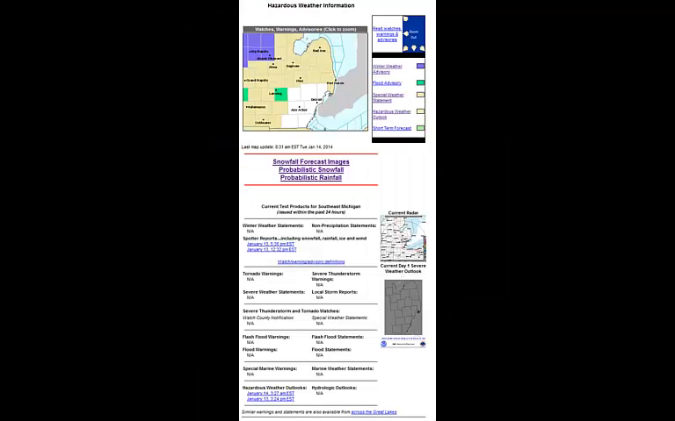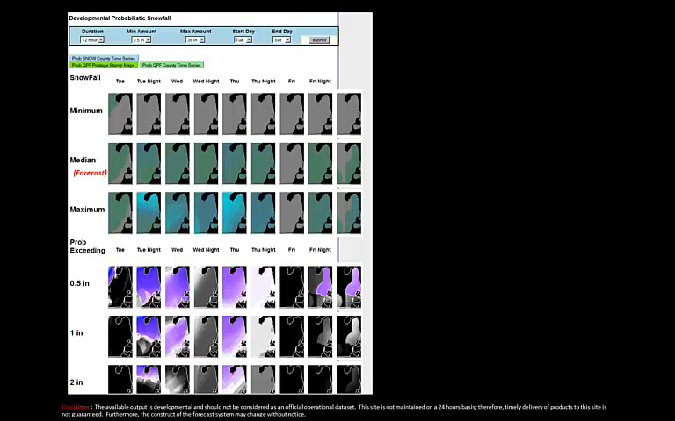Now if we go back to our hazardous weather information page and we click on probabilistic snowfall, that will bring us here. As you can see on the top, we have duration, minimum, maximum amount, and the start and end date. Choose what you want. Below that, you can see we have the snow county time series, which we will be coming back to. Next, we have the snowfall images.